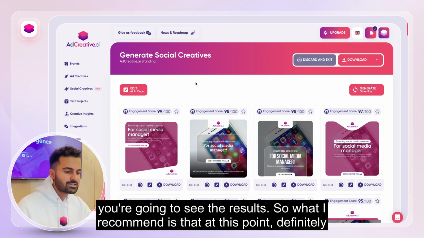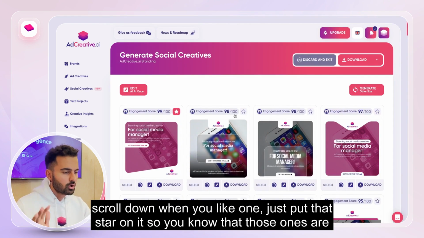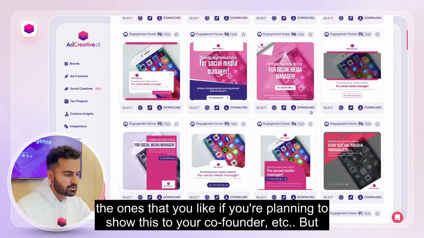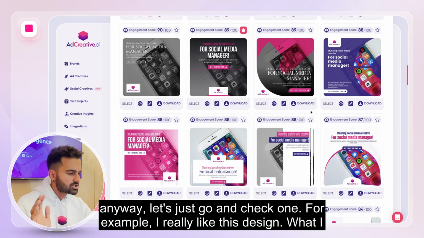So what I recommend is that at this point, definitely scroll down. When you like one, just put a star on it, so you know that those are the ones that you like, if you're planning to show this to your co-founder, etc. But anyway, let's just go and check one.